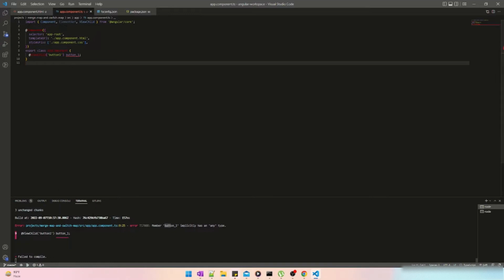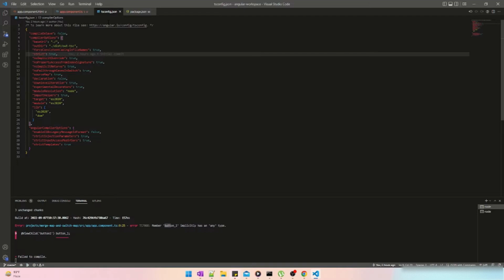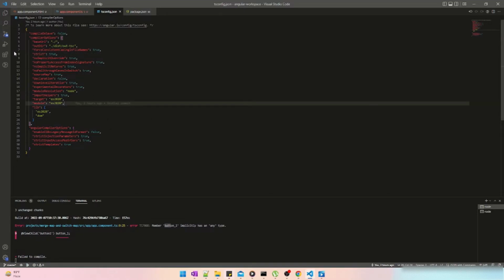Now what TypeScript is complaining about is that this member button 1 implicitly has an any type. So what does this mean? Basically, when we create an Angular project, we get a default configuration from the Angular CLI. That configuration is available inside the TypeScript configuration file, tsconfig.json. If you see here, this is the default configuration provided by Angular for TypeScript.